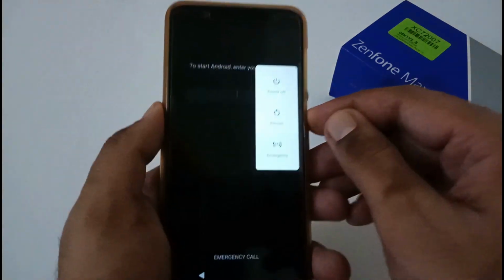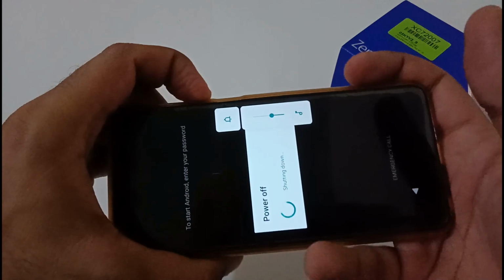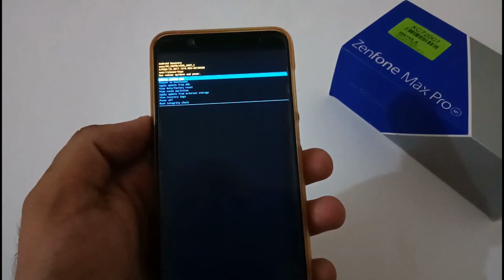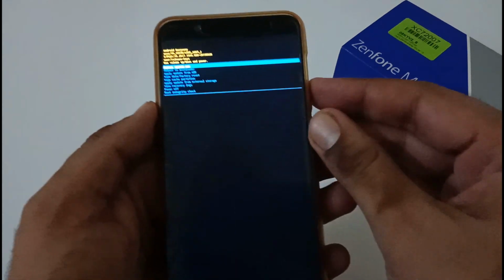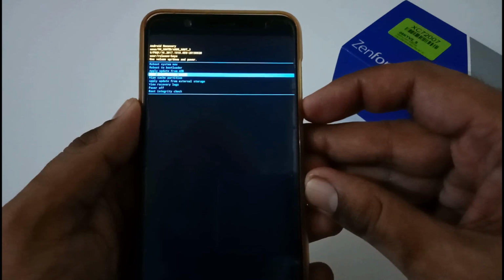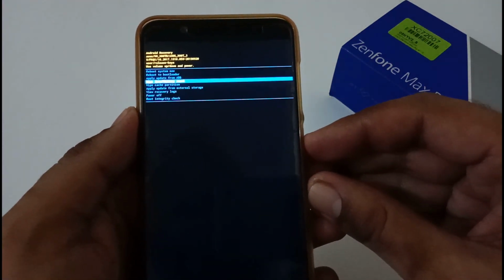So for that you have to again restart your phone and move to the stock recovery mode and proceed with the next step, or I would say second step. So again we have been booted to the stock recovery mode. This time we have to select the fourth option from the top, that is wipe data or factory reset.